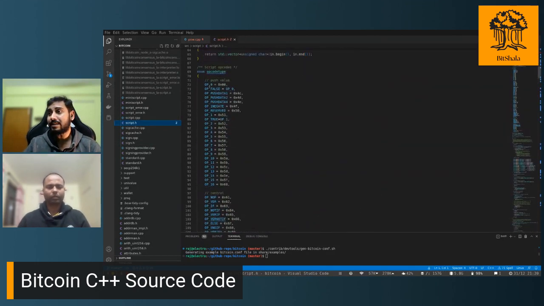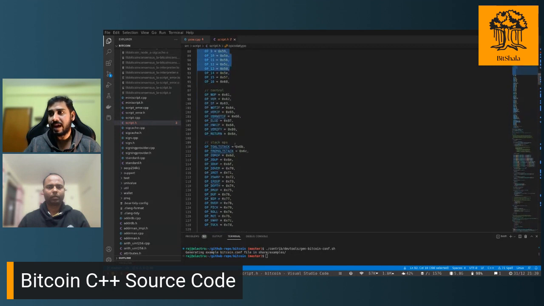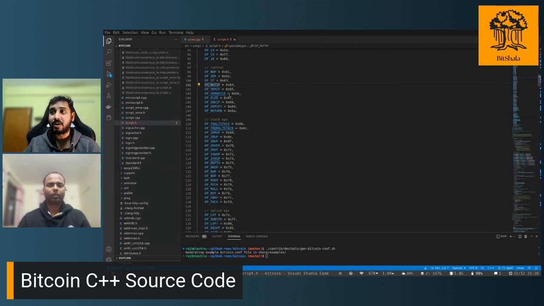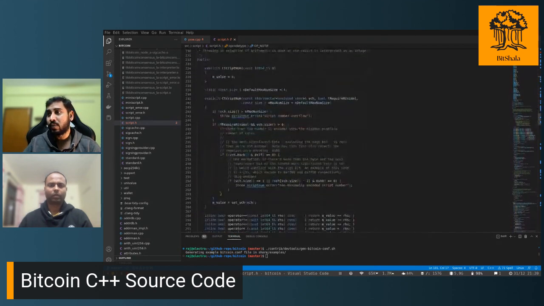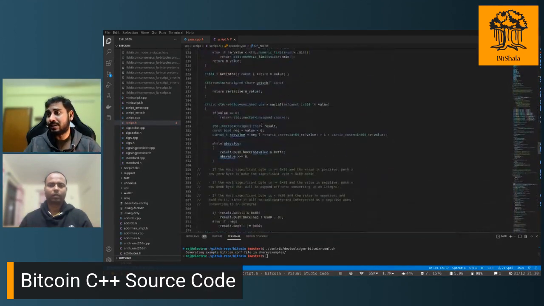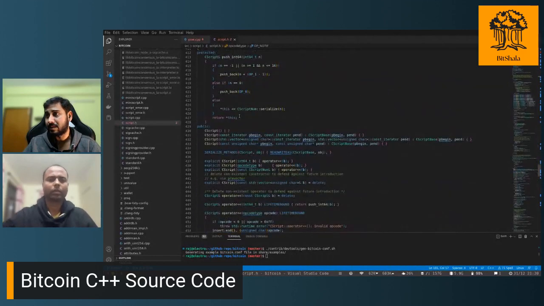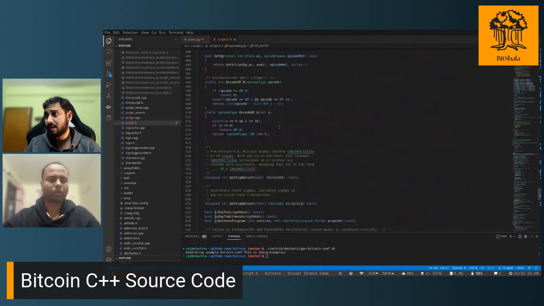So you can see these are the opcodes, right? If you have heard about opcodes, this is where the opcodes and their values are defined. And later on, what each opcode does is defined in various match statements. Let me see if I can find it.